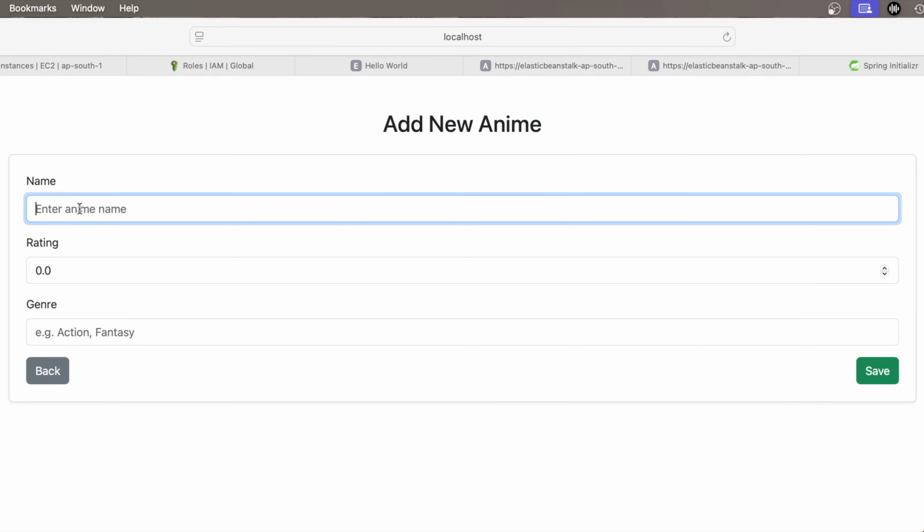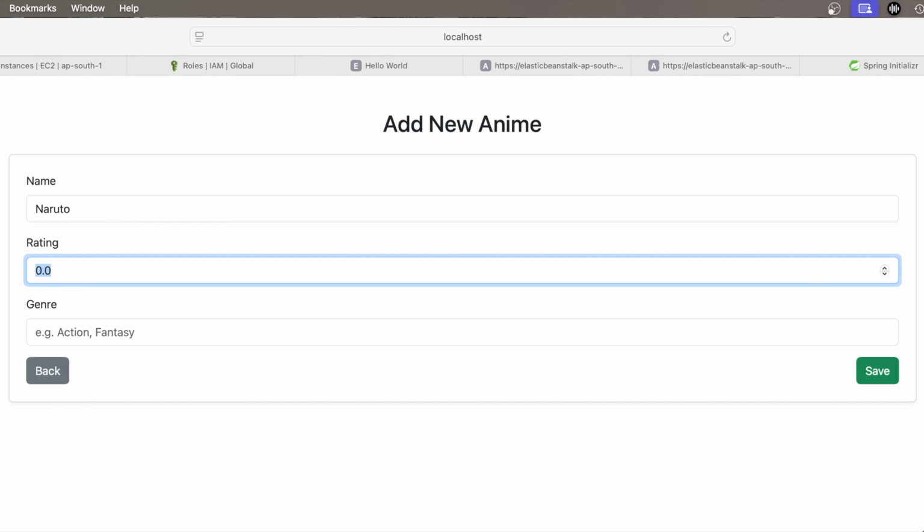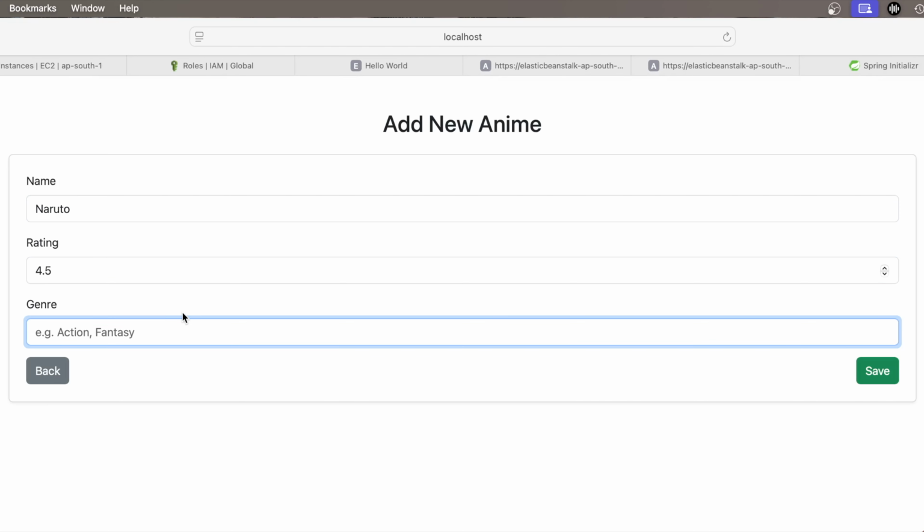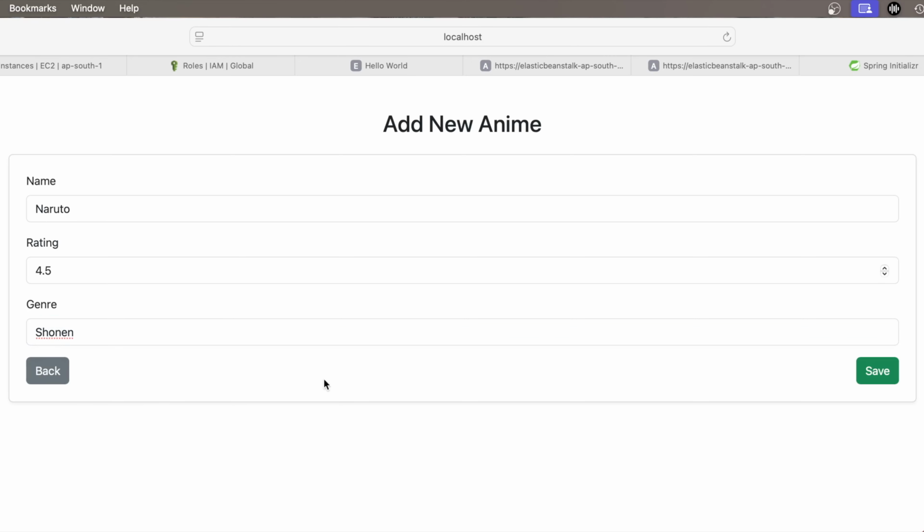Alright, so you need to provide the name of the anime. Let's go with Naruto. Rating as, I would say, out of 5, I would say 4.5. It was pretty good. And the genre is going to be shonen. You can also say action. I don't know why autocorrect is really weird today.